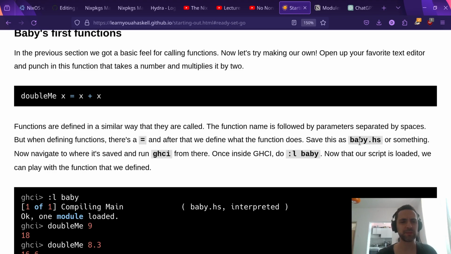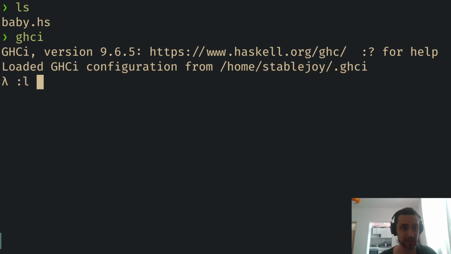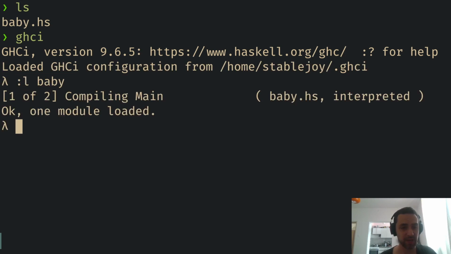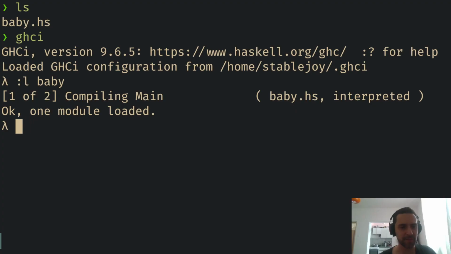Now navigate to where it's saved and run GHCi from there. Once inside GHCi, do :l baby. Oh, so we don't have to write the .hs. Now that our script is loaded, we can play with the function that we defined. :l baby, all right. Okay, one module loaded. doubleMe 9.